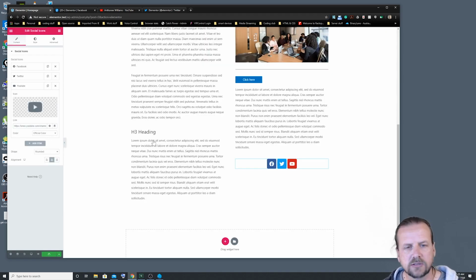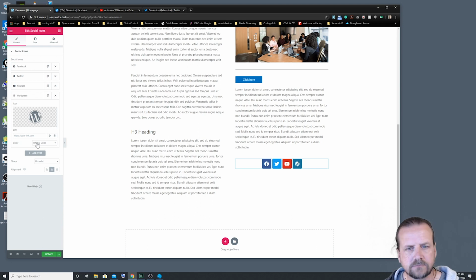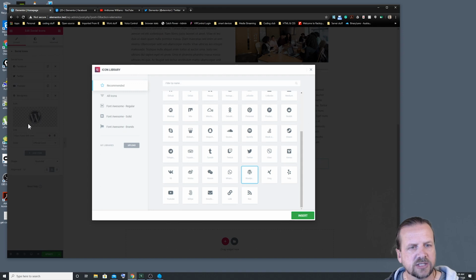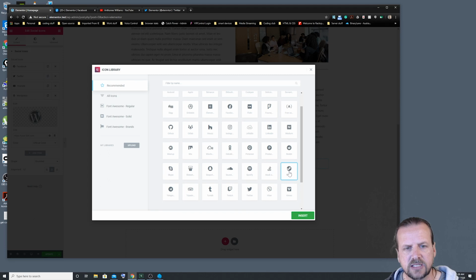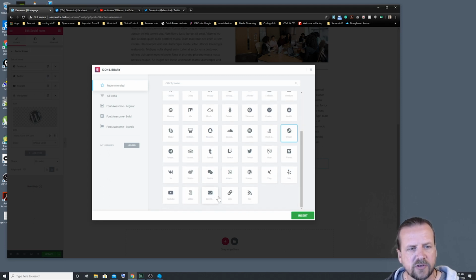Now, of course, you're not just limited to those 3 choices. If you click on the Add Item button here, you can add additional links. There's one for WordPress. We can go in and view the icon library to change it up to whichever one we want. So you might want Snapchat or TripAdvisor. There's quite a few in there by the look of it. Steam. So you can pick whichever one you want, depending on who you want to link to.